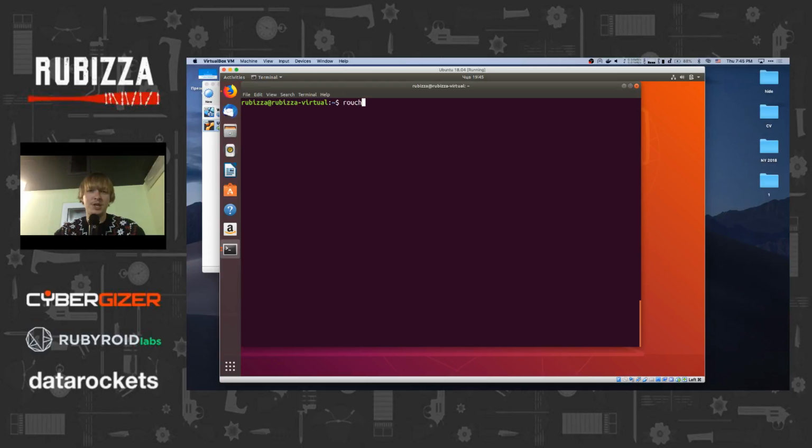So with touch, we'll create a really silly file called foo. Now you see we have a file foo on the file system. What else can we do with the file? We can copy the file, but first let's fill this file with something.